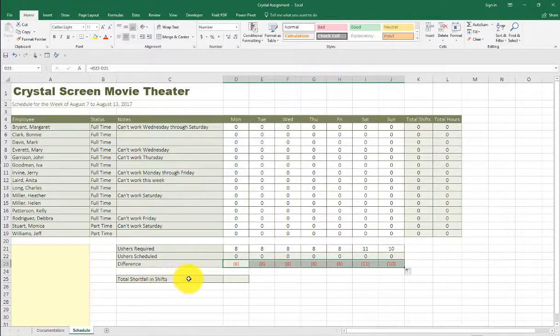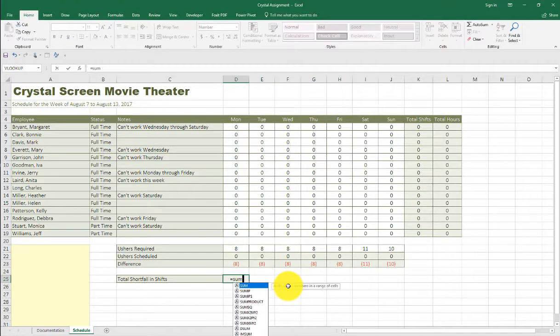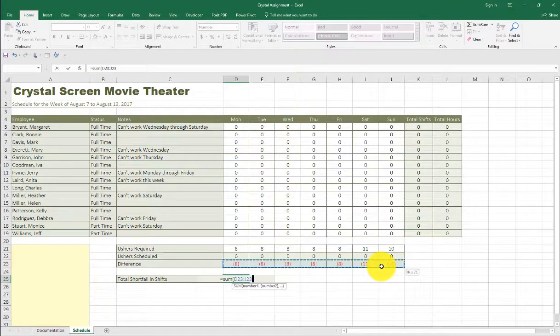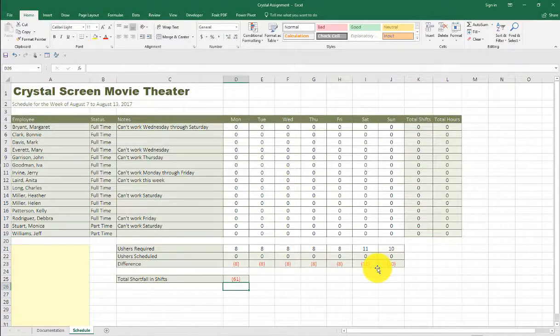The total shortfall in shifts will be the sum of the difference in row 23. So we're going to type equals SUM, and select D23 through J23. Right now everything is negative because we don't have any numbers filled in the main area of scheduling.